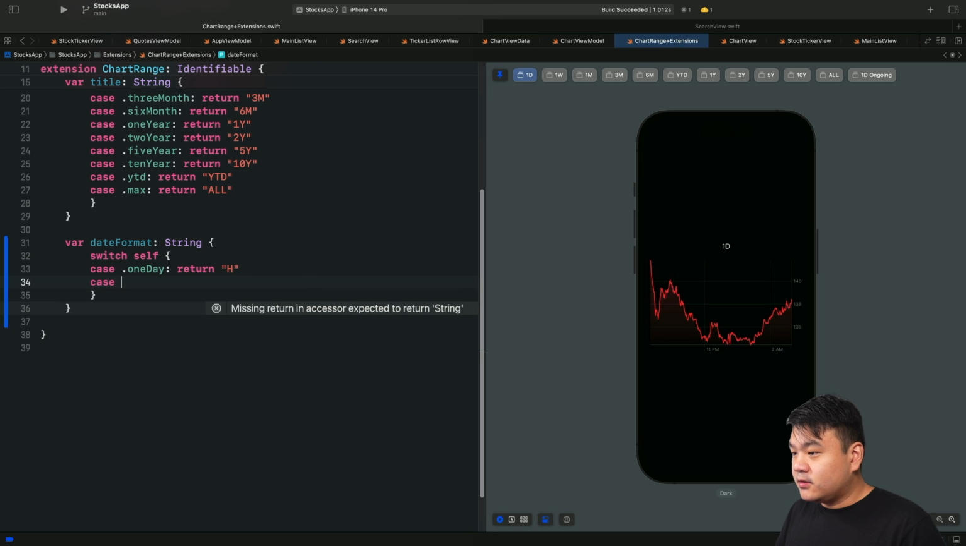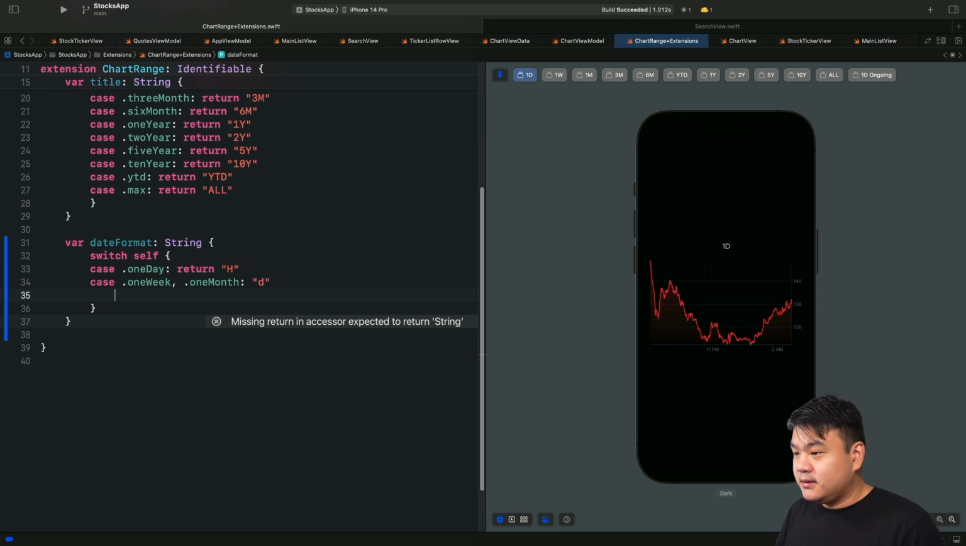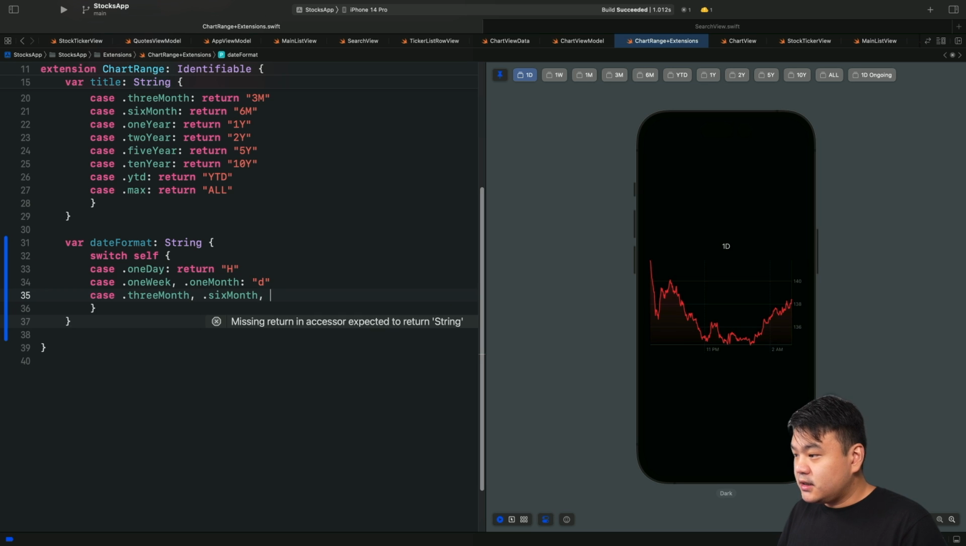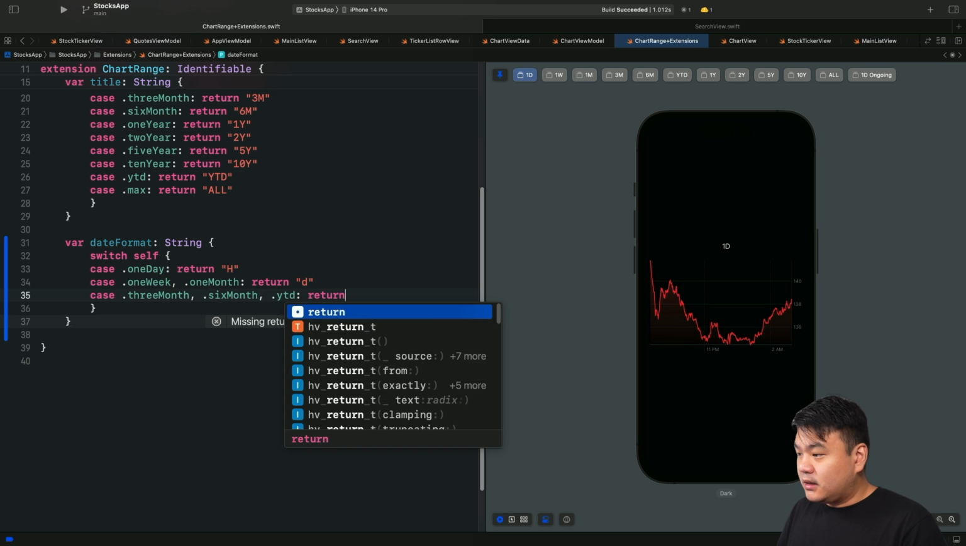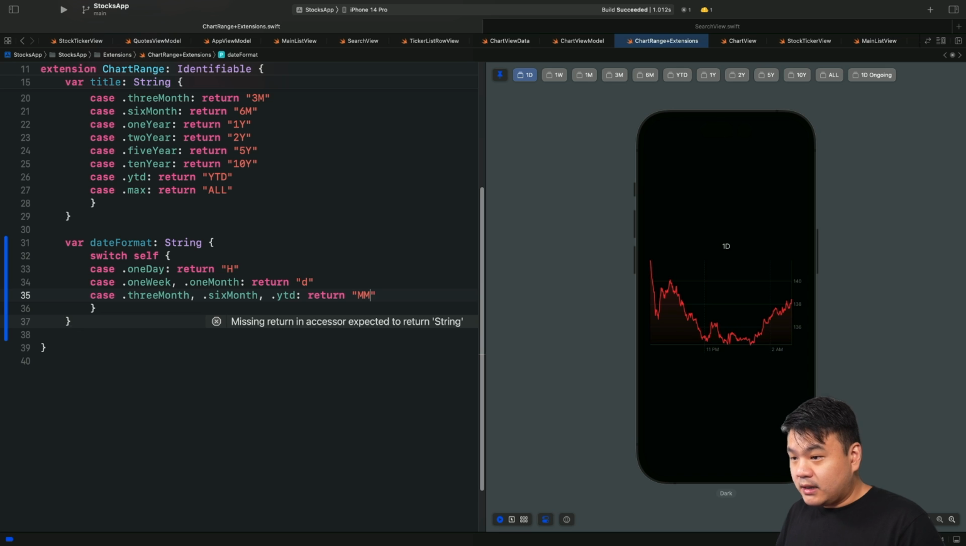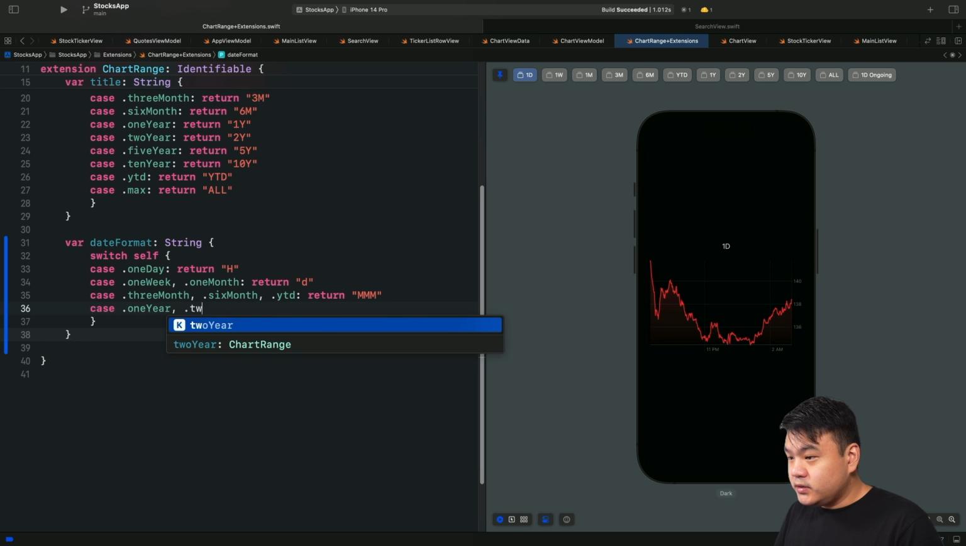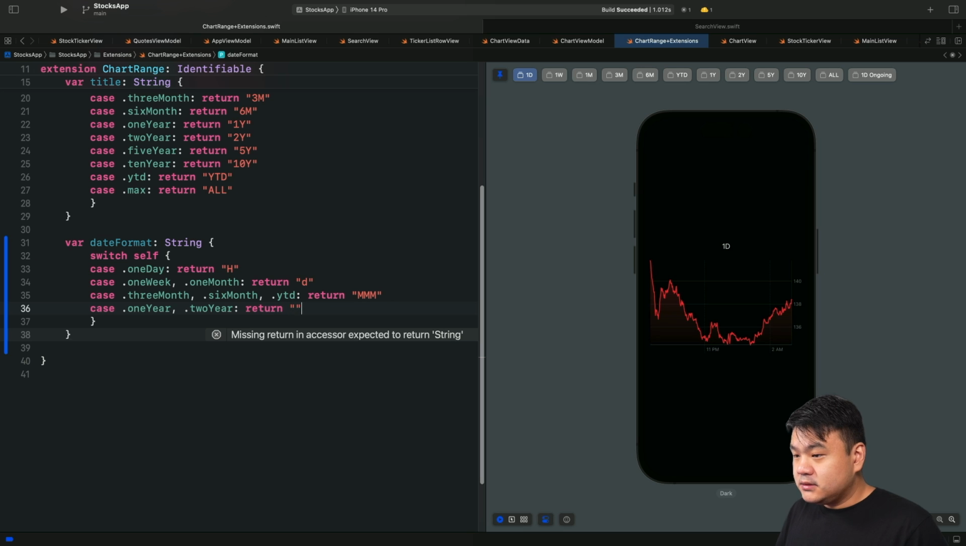And for 1 week and 1 month, the format of the date in the x-axis label will be only showing the day. And for 3 months, 6 months, and YTD, I'm going to return the name of the month. And for 1 year and 2 year, the format of the label, the date is MMM.